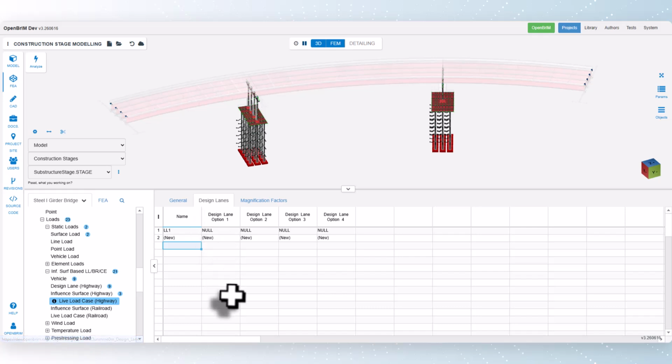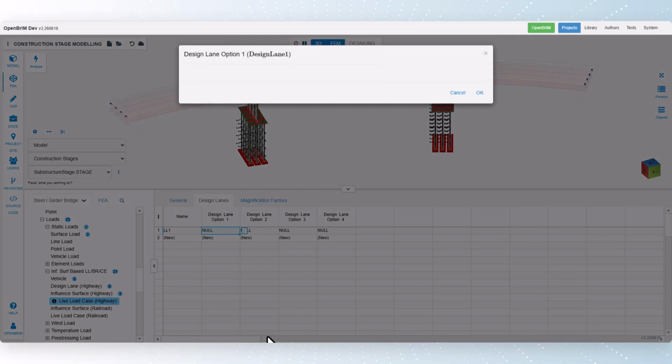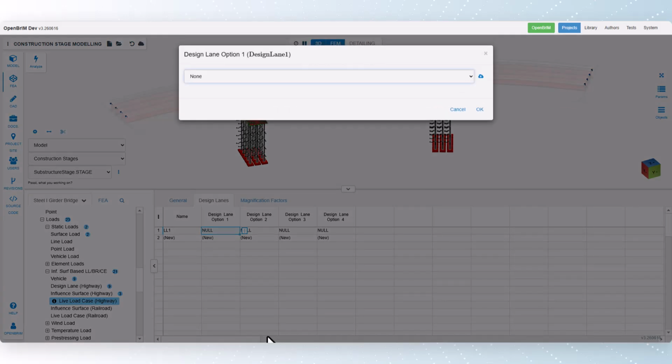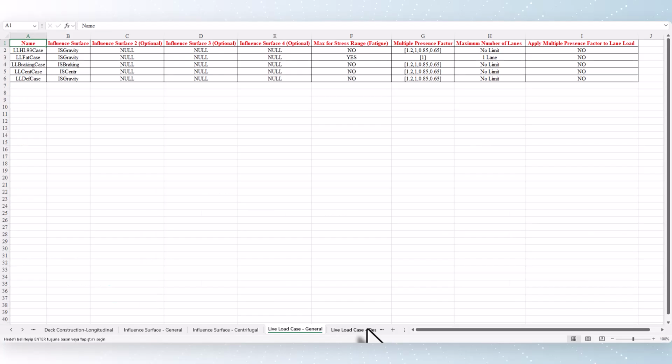We click the three-dot icon button in the Design Lane Option 1 parameter and select Select. In the interface that opens, we select the HL93 design lane. For all live load cases, we copy and paste the data from the Excel link provided in the video description.